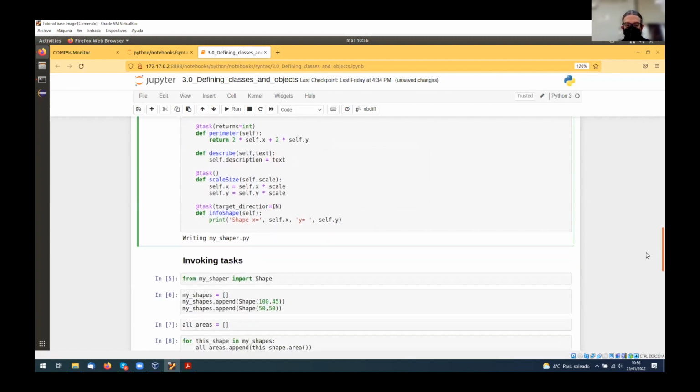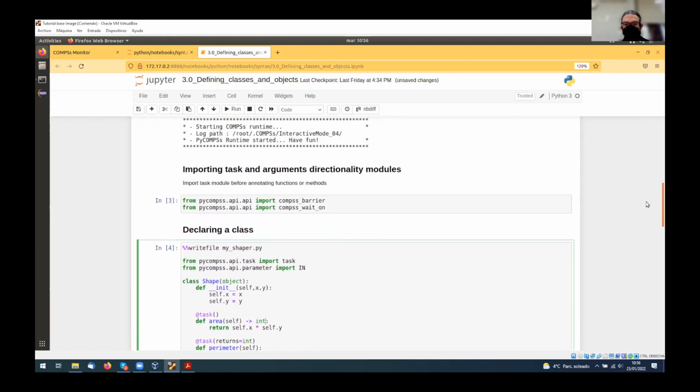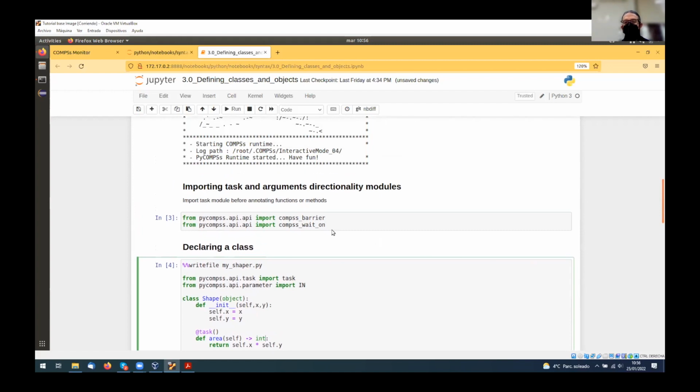And another bit more information about PyComms is that probably many of you have noticed this comms barrier here. We have comms_wait_on, which is able to retrieve data, but for timing purposes, we have another function that waits for all the tasks that have been launched and are being executed, if you want to wait for all of them to be executed, but not to retrieve anything.